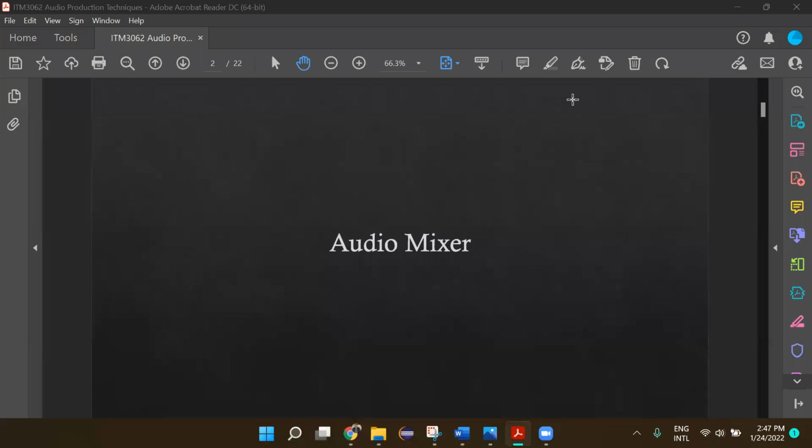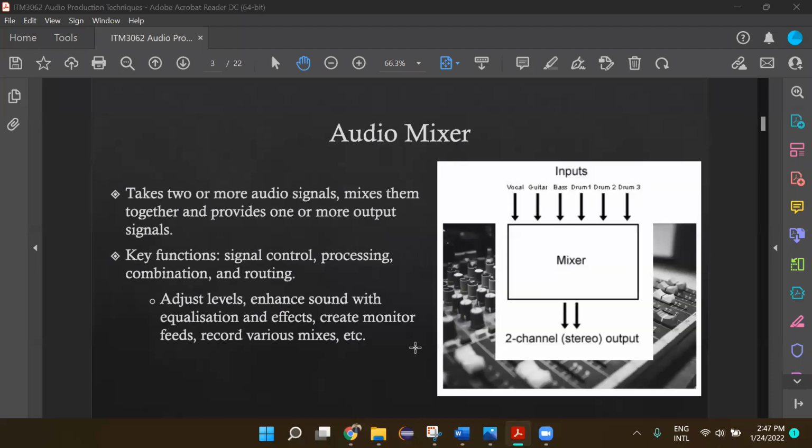So today we are going to talk about audio mixers. You all have seen audio mixers. Some of you may have worked with audio mixers. You have the idea what a mixer does, right?